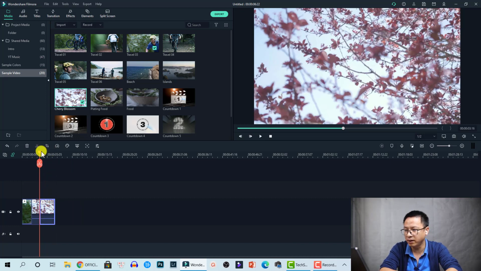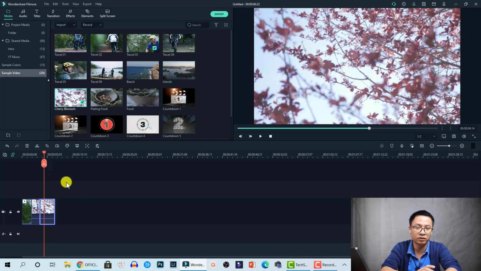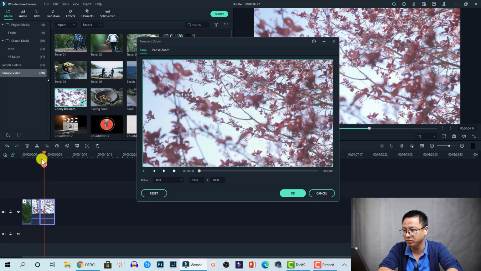And this is the crop tool, or zoom and pan. So including crop and zoom and pan. So it's also an important feature in Filmora 10 and also Filmora 9, I believe. If you select the clip and click on that, there's an option to crop your video, and then at the crop tab you can adjust the size of the video here.